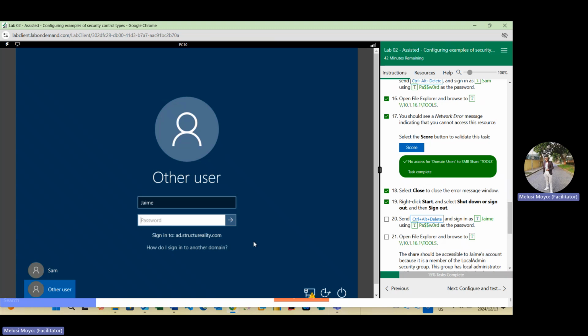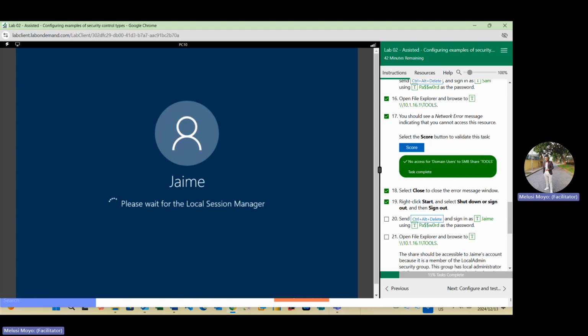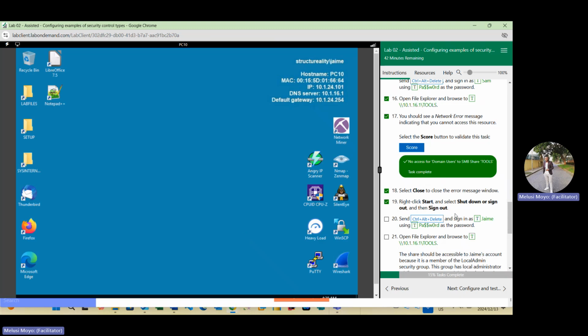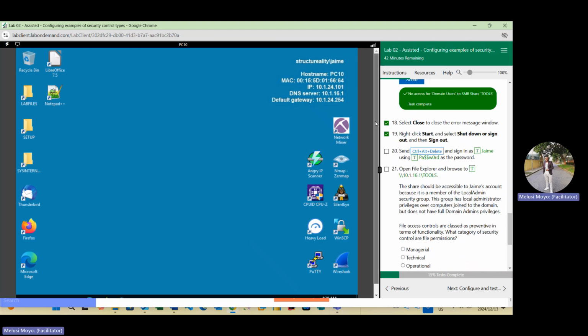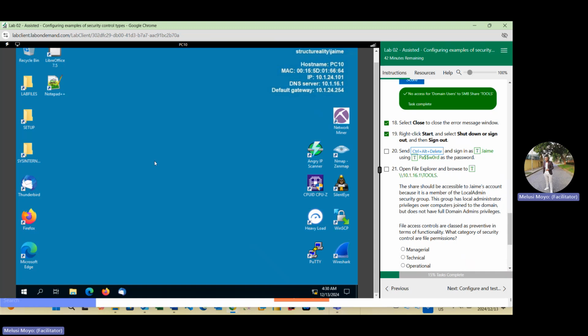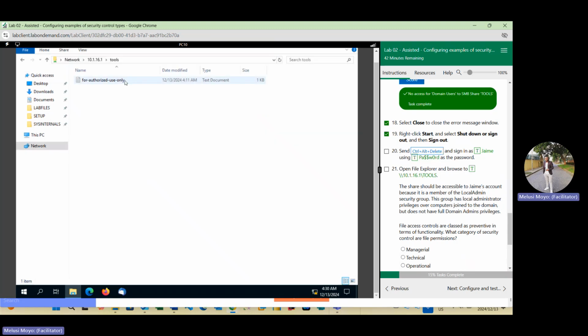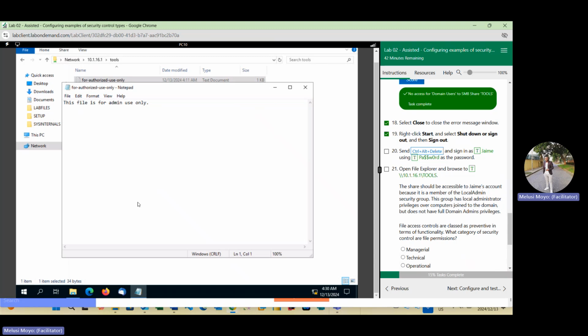Once you implement the preventive controls, you need to test and check, to see that the correct user who is supposed to access the file can access it. Verify that you implemented it for the correct user. So now we want to verify that since JM is part of the administrators, he's able to access the folder. Let's see if he has access. So we can see anyone who's part of the administrators is able to access this folder, and the files and folders in there.